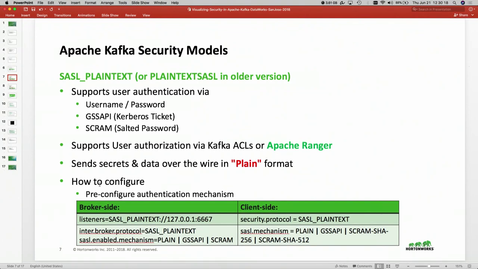You still need to define the usernames and passwords, and then generate the salted passwords at the broker side, and your clients will give a password, and that's when it is verified and authenticated on the broker. So this is the model with SCRAM. SCRAM is available in two flavors, SCRAM 256 and SCRAM 512, based on the strength of the hashing algorithm that you want to use. Now things are interesting with SASL plaintext.